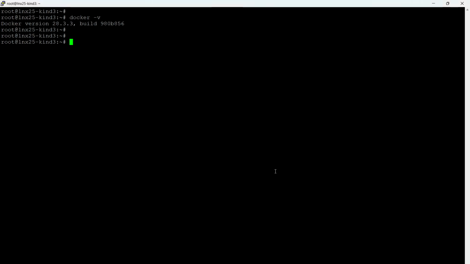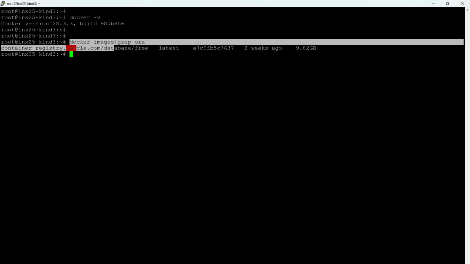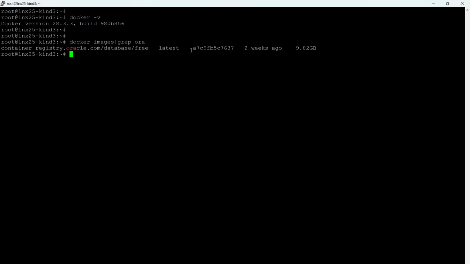I already pulled that image. To reduce the time, you can see I checked docker images and grepped for Oracle. You can see the exact image name: container registry, then database, then free. This is the free edition. You can see the size is around 10 GB. Now let me deploy this inside a Docker container. If you check docker ps and grep for Oracle, nothing, no process is running.